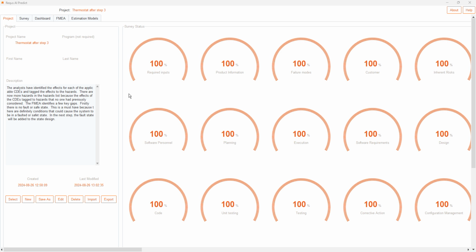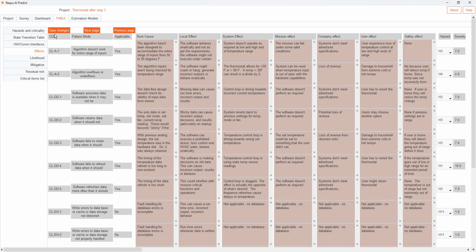The FMEA also identified a few key gaps in the design. One of the more obvious ones is there's no fault or safe state. We know that things can go wrong, and so there does need to be a faulted or safe state. All right, so let's see what we did here.